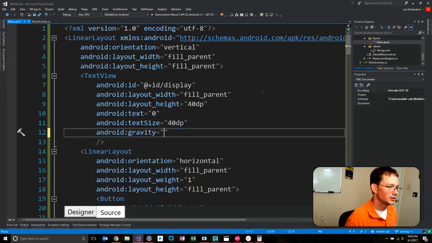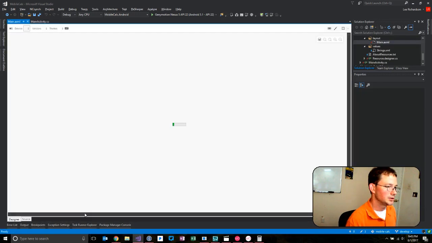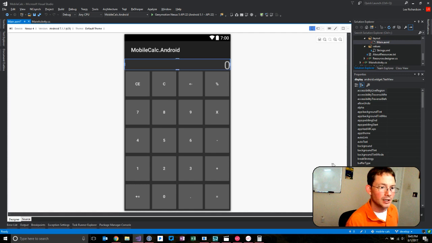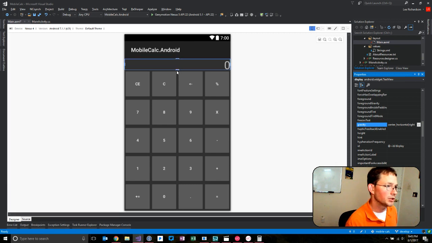Let's see. Center... equals center horizontal, and I think you can do like bar right. Right? You guys are gonna be like, who is this guy? How does he not know this stuff? That is correct. Honestly, I do most of this through code. So text gravity. I'm curious how it actually ended up. Yeah, that's to actually work. How about that?